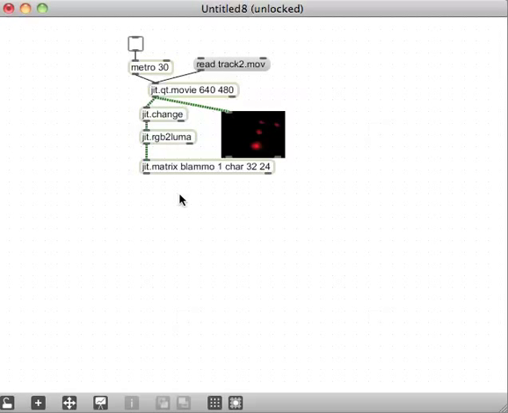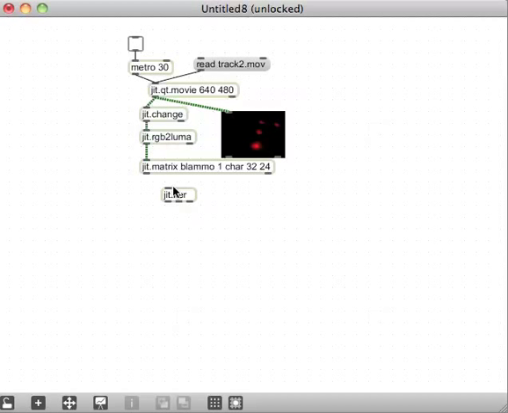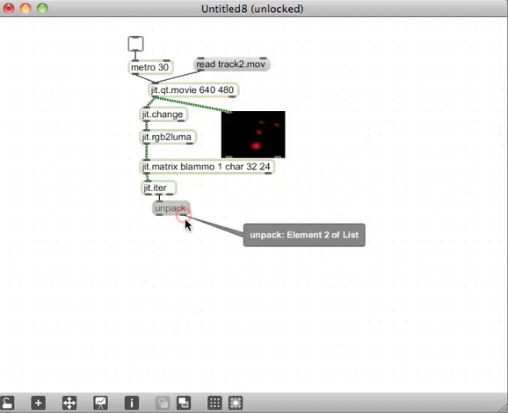And we're going to output this matrix into a list for Max, with an object called jit.iter, which does that beautifully. Out of this comes a list of coordinates and a list of values. We're going to have just a list of one value, which will be the brightness at that particular cell. For the coordinates, we're going to unpack those, so we'll get the x out here and the y out here.